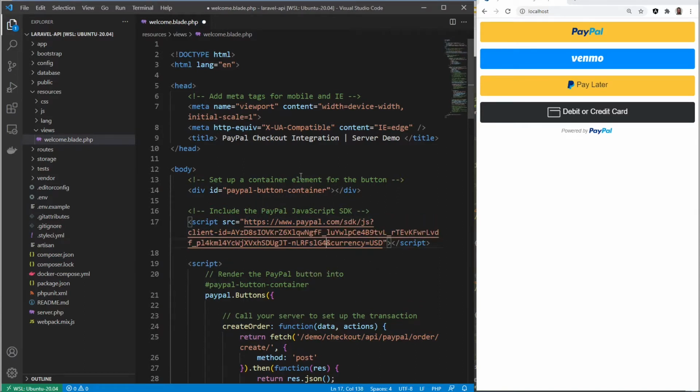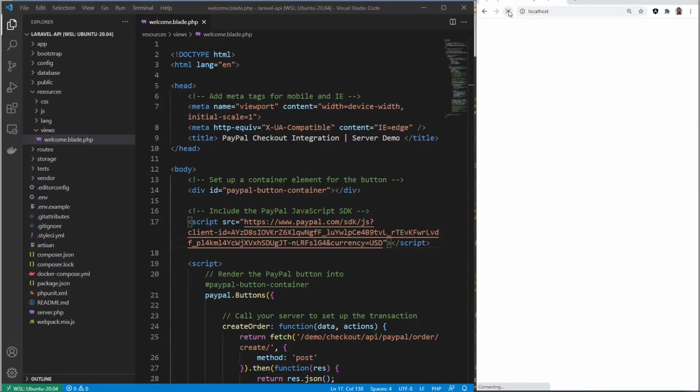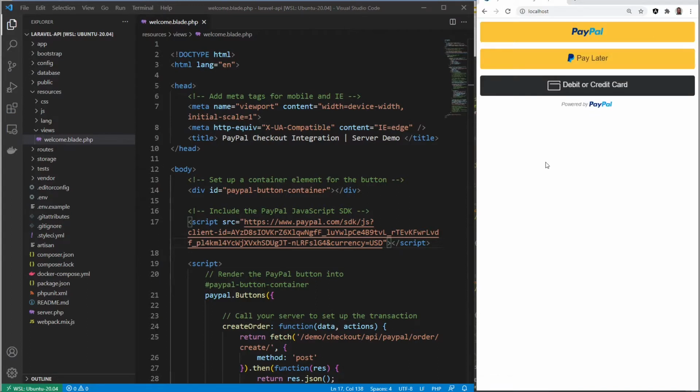Just like that. And when I save this, now let's see what happens. Okay, you'll notice Venmo went away. Venmo is not supported in the sandbox, and that is why.